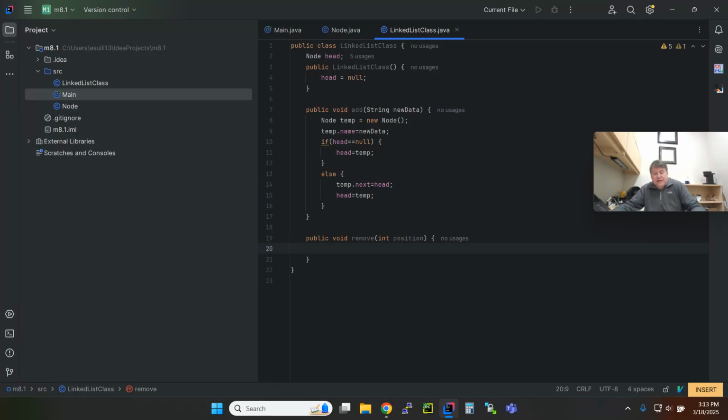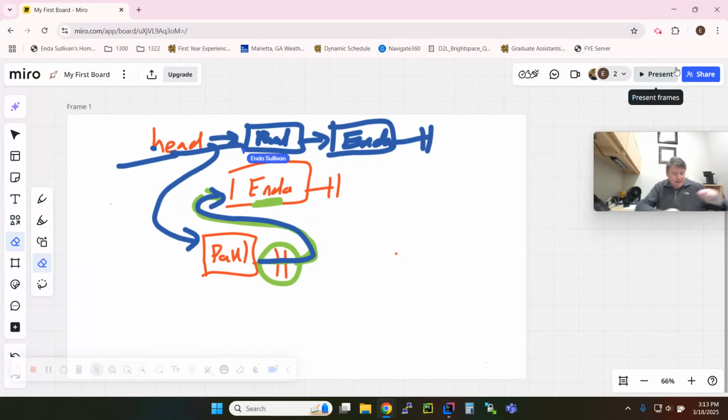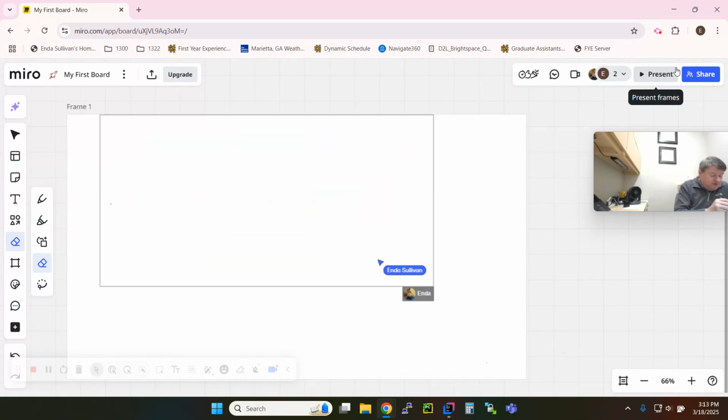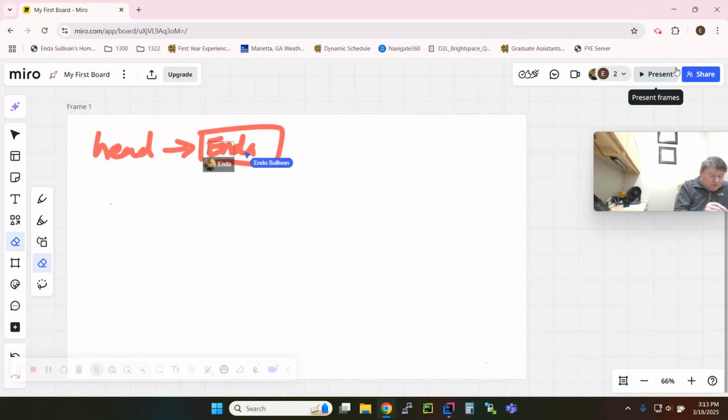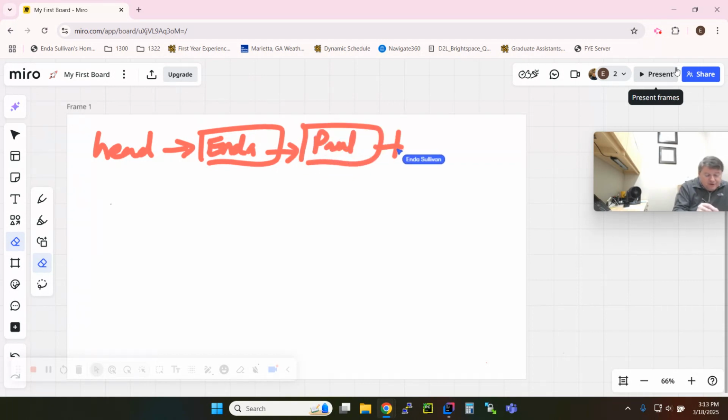All right. So again, let's go back to our picture and let's talk about what's going on here. So we're presuming, ooh, that is not an eraser. That is still not an eraser. There we go. We're presuming that we already have a linked list in this scenario. So let's give ourselves a nice clean list that is easy to read. Okay, so we have head, and we have a link, we have Enda, we have a link, we have Paul, we have null. Okay, so we're presuming that's what our linked list looks like.